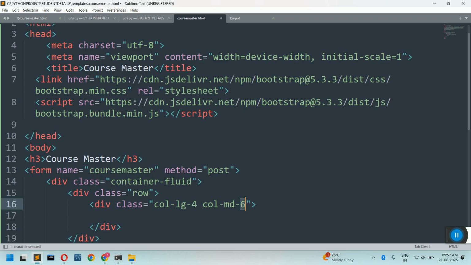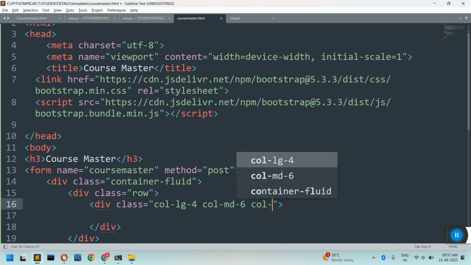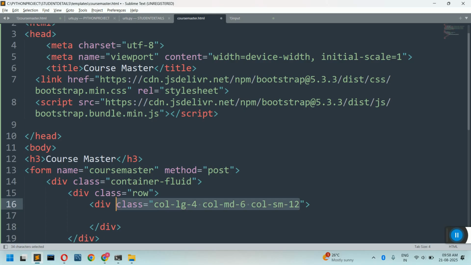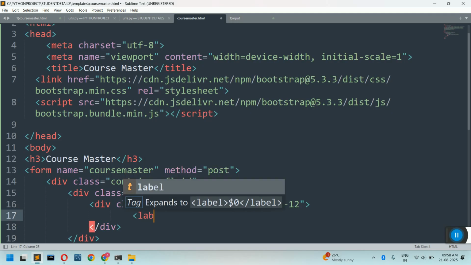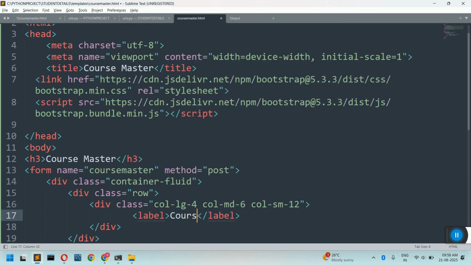Now if it is a mobile phone, which is even smaller, where the screen is very small compared to tab and desktop, then I will say col-sm-12, which means I am giving the full screen. The full width of the mobile is given to the tag. This division is what we make for the column, and it is standard, so keep copy pasting it. Inside this you put a label tag, and I write course name.